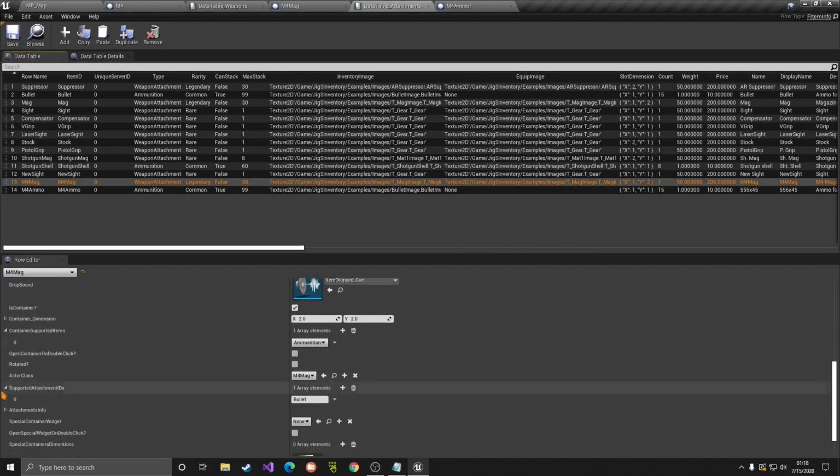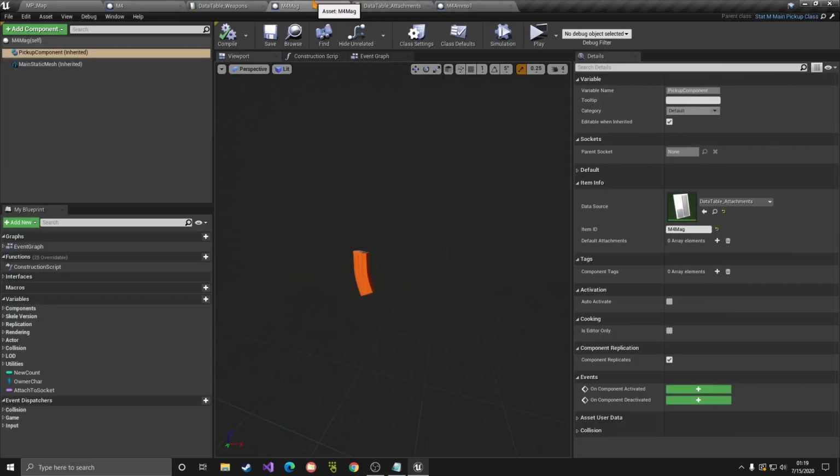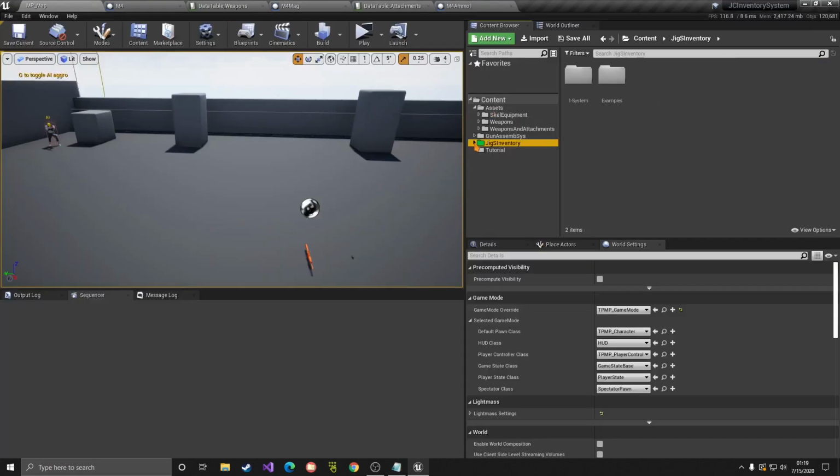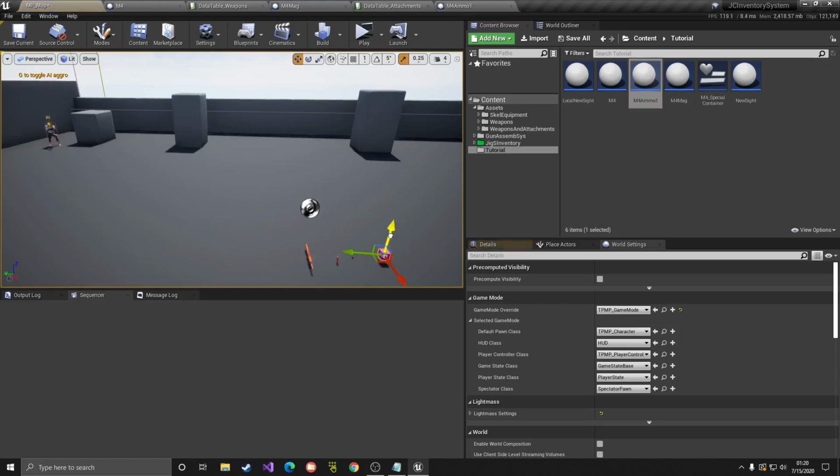So let's see, supported attachment IDs. Of course, you might have this cleared like this. So supported attachment IDs, click on the plus sign here, and then enter that M4 ammo. So our mag is M4 mag. It doesn't have any ammo by default. So let's go ahead and drop our ammo and mag in the ground here. So here's the M4 mag right there, and here's the ammo, M4 ammo 1.